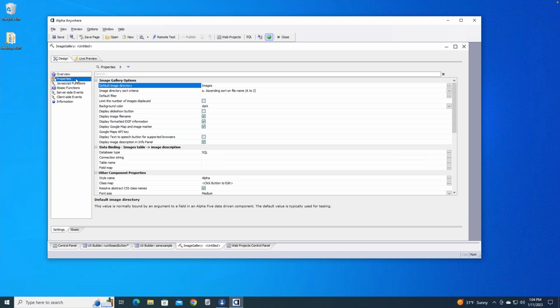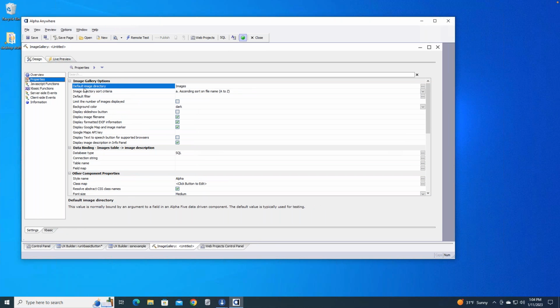And in here in properties is where you set up almost everything for the image gallery. It has a default image directory of images, and that's what we have it set to here. And we've even included some default images so that you can open one of these up and play with it right away without having to supply your own images, but of course you can supply your own images because that's the point of this application.